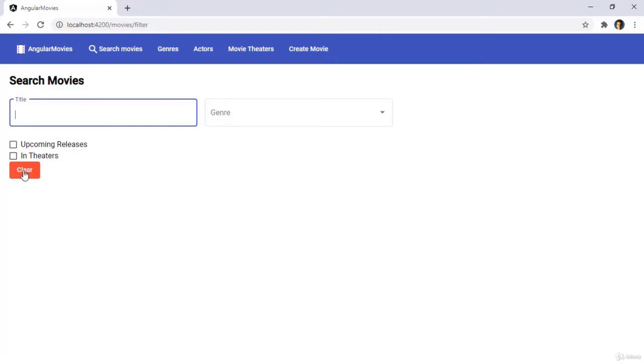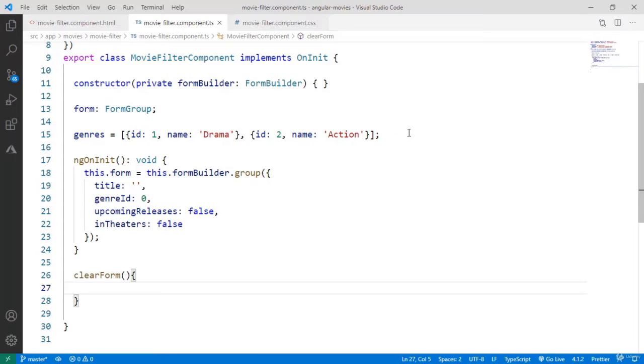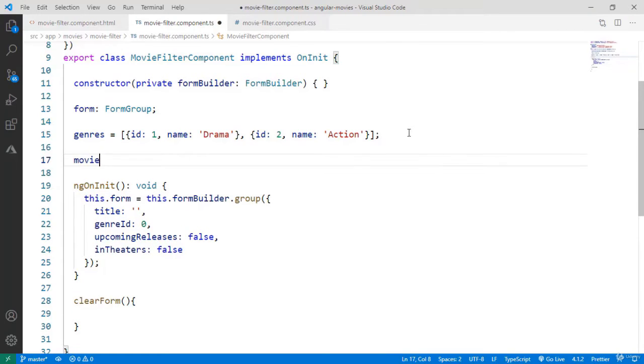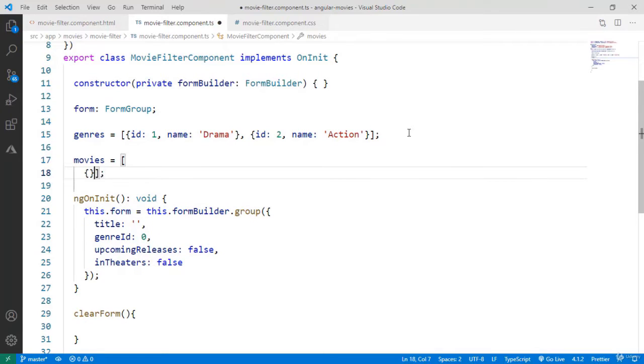And we're also going to implement this clear button that we have here. So let's go to Visual Studio and let's get to work. We are here in the class of the component, and the first thing that we're going to do is have a movies array. So let's create that array here.